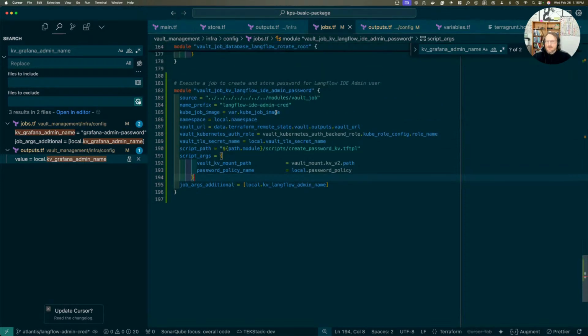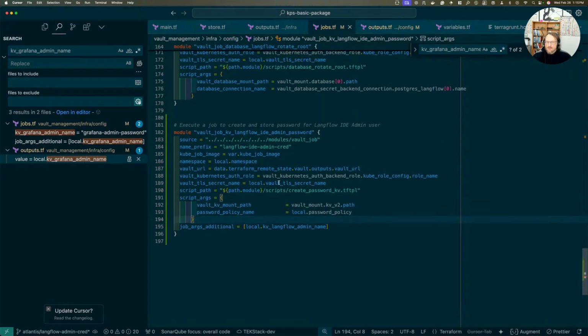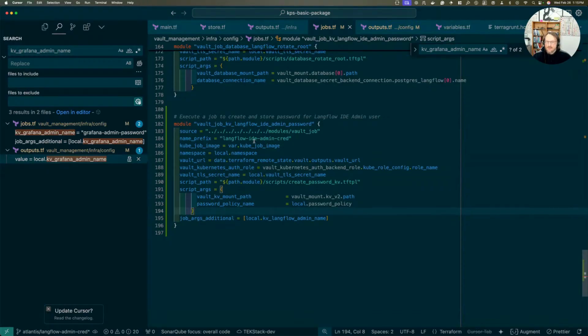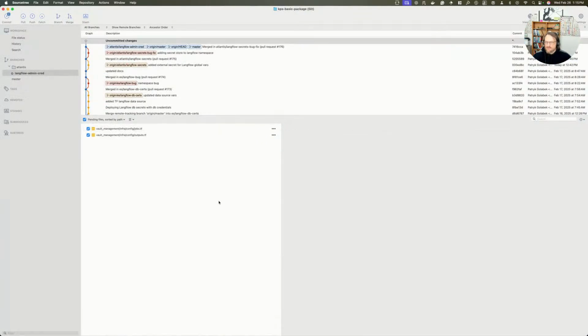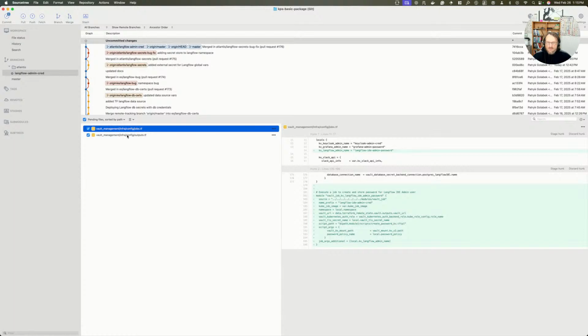So the job is good. The name is good. We'll execute the password job, the specific script here. It has all the credentials, the certificates, to talk to Vault. All right, and additional arguments here. Good. Okay. All right, let's push this. And also we have an output for external secrets. Great.